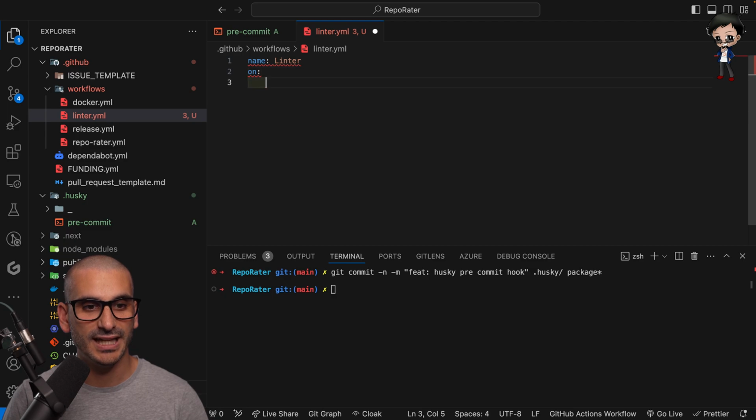And we'll say the trigger is for on, we are going to have on push. And the branch is going to be main. And then we also want to do it for a pull request as well.